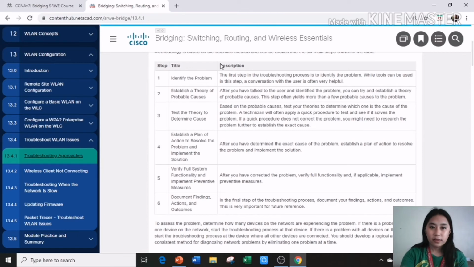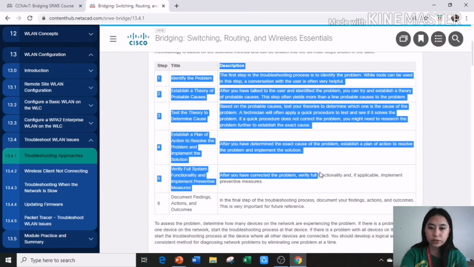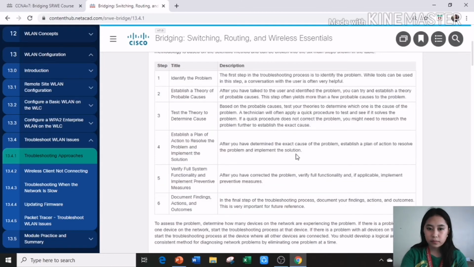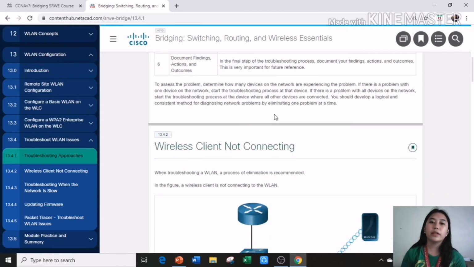So, here are the descriptions. To assess the problem, determine how many devices on the network are experiencing the problem. If there is a problem with one device on the network, start the troubleshooting process at the device. If there is a problem with all devices on the network, start the troubleshooting process at the device where all other devices are connected. So the students should develop a logical and consistent method for diagnosing network problems by eliminating one problem at a time.